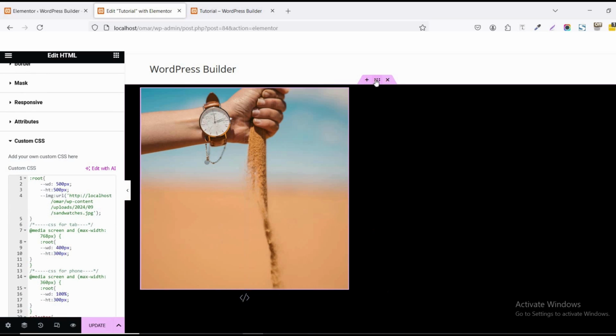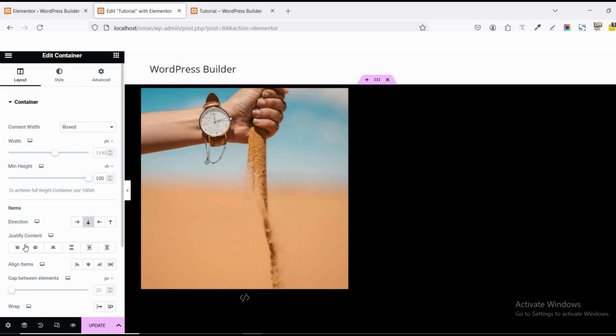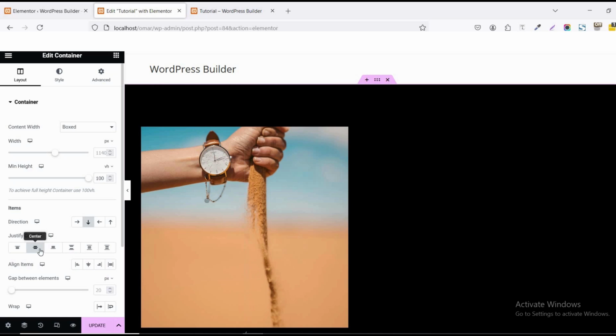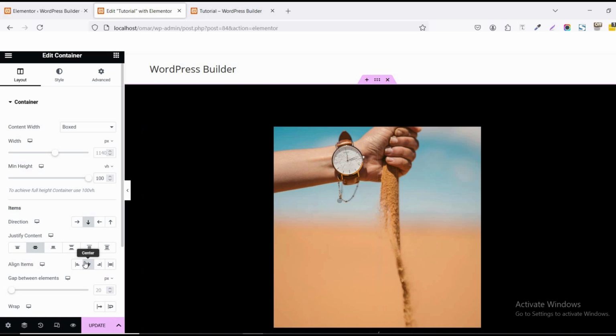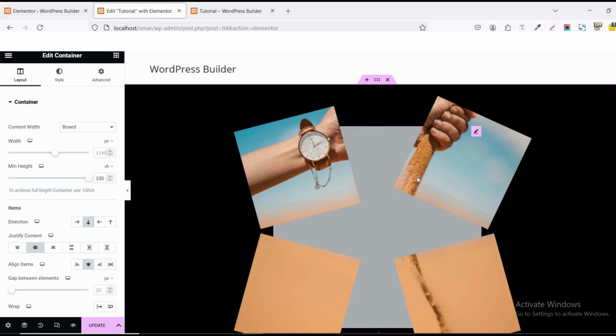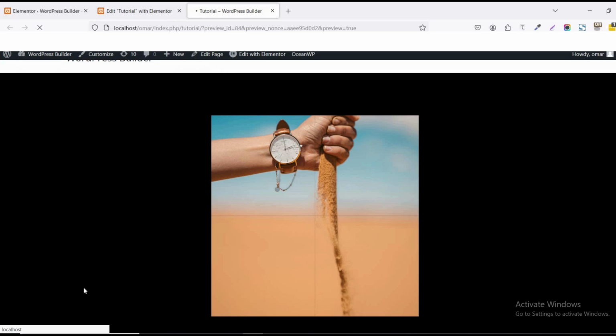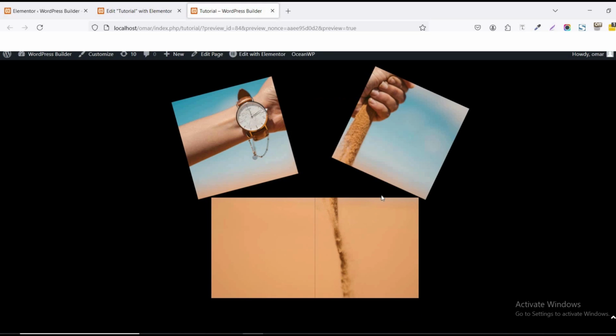Now click on this main section, click on layout and set the layout justify content center and align item center. Now when you hover, it's beautiful effect and images are all flying away. Now click on this update. Now click on preview. Now hover.